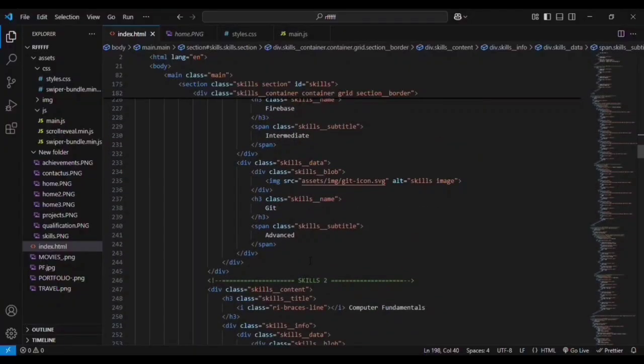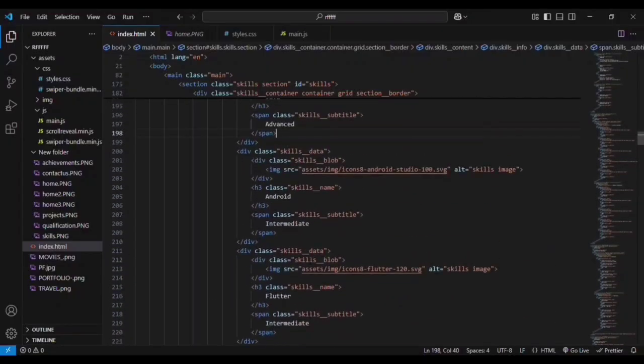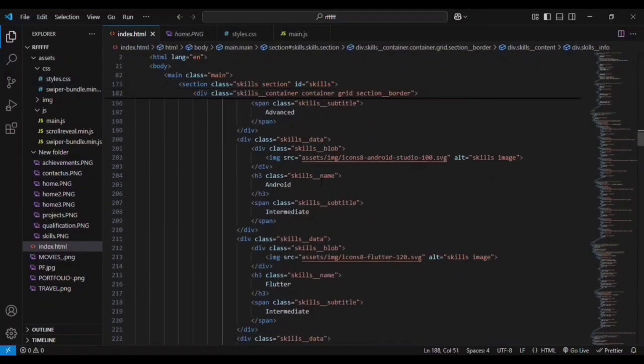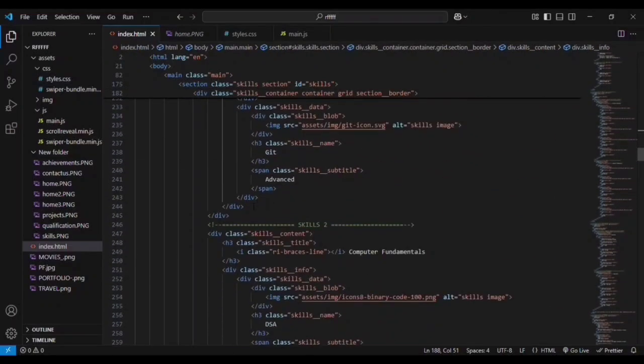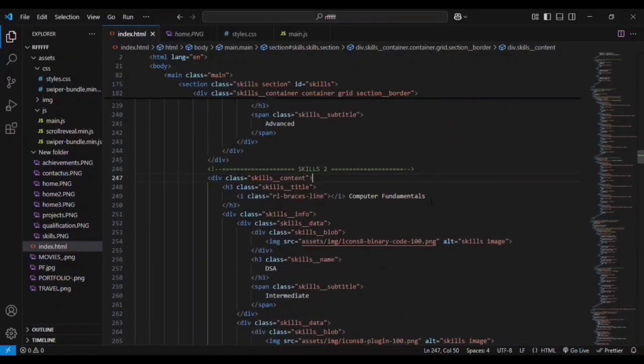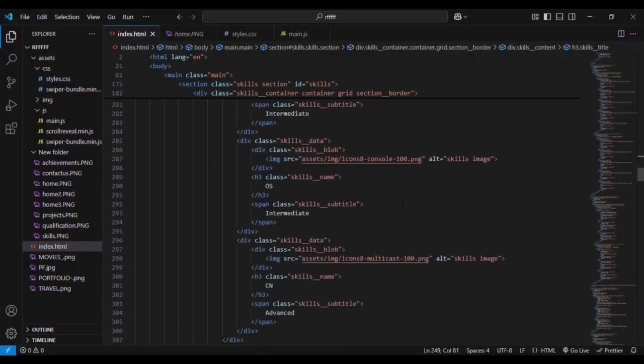Then the entire code, that is the skills info code, is copied again. You can see the skills content is copied again. I will paste it again for adding a few more, that is computer fundamentals, in which we are using DSA, and we are using the same code that we used for the first skills content.